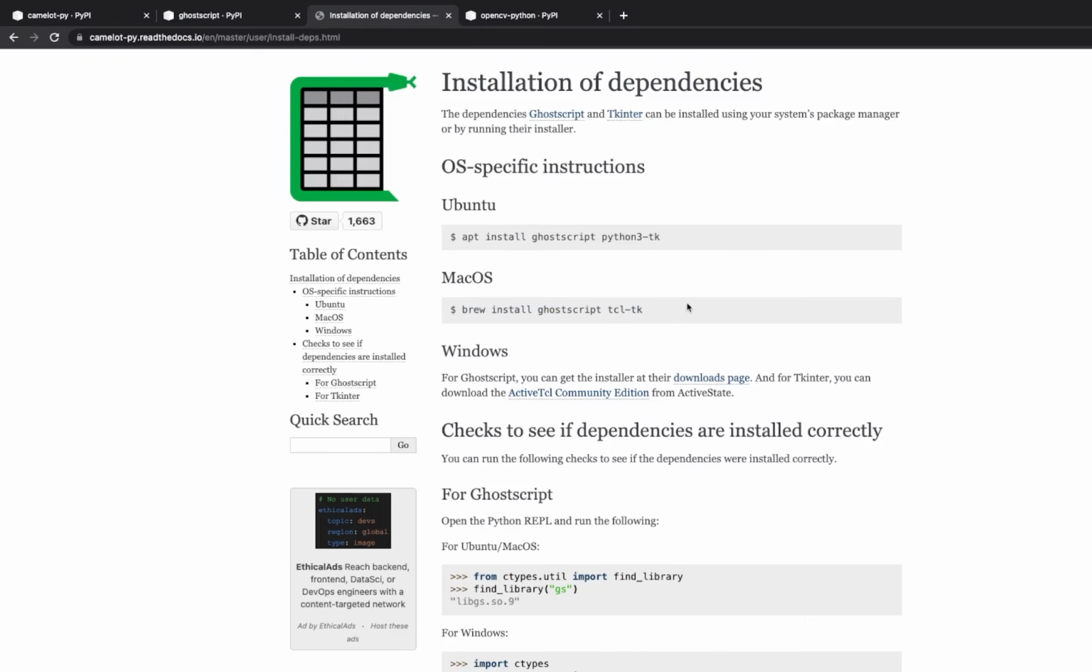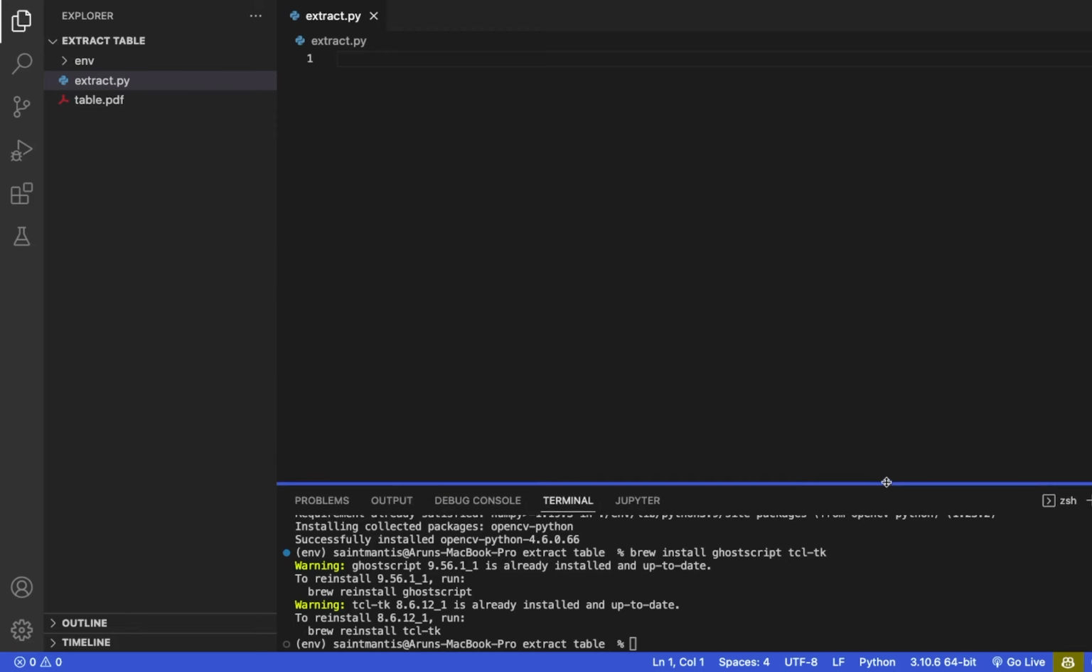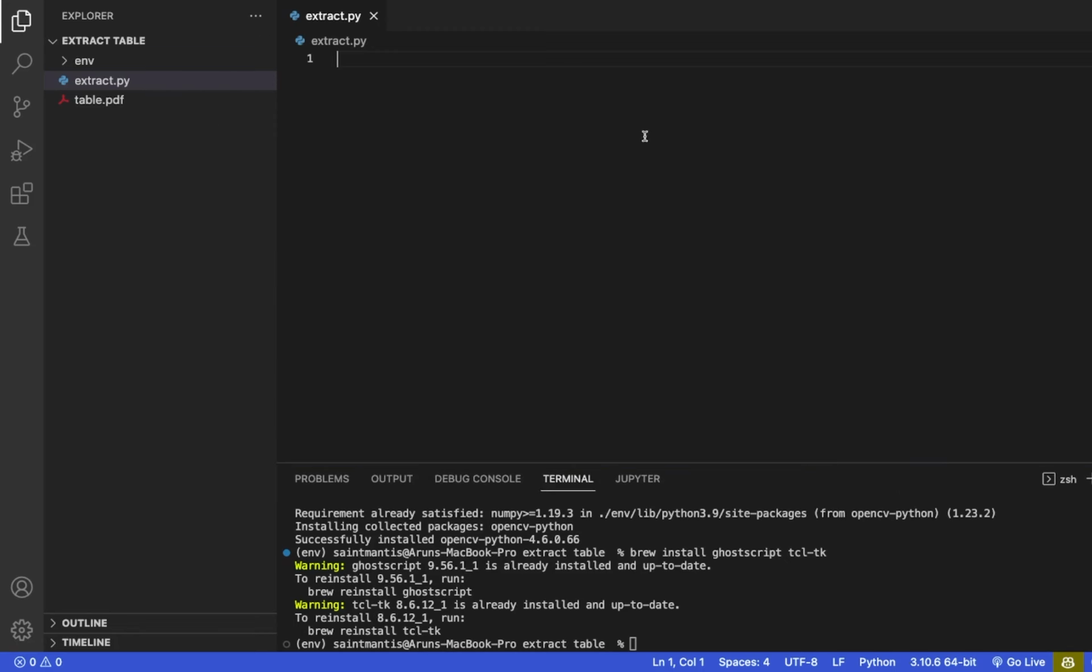Now you have to install the dependency of Ghostscript. You can see below, as per the operating system it differs in ways. Since mine is macOS, I'm going to use brew to install the dependency. After that we can start writing some code.